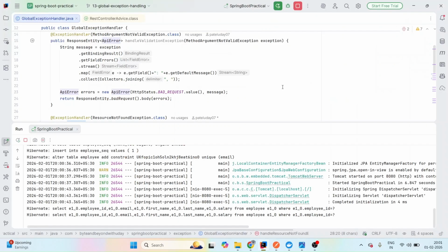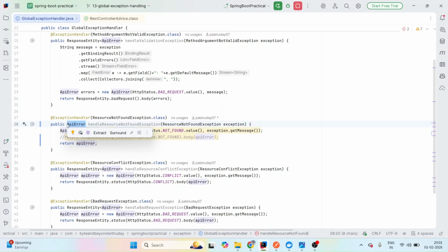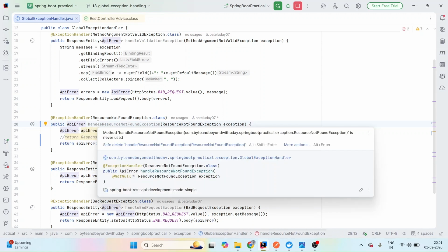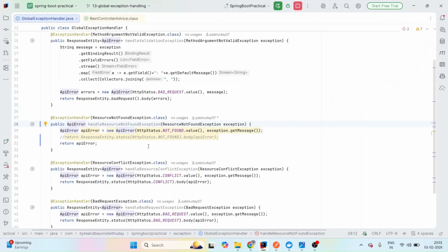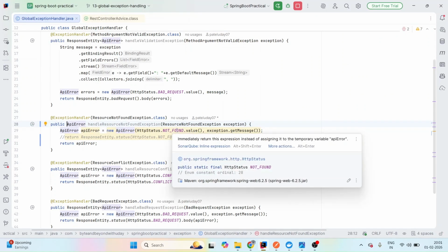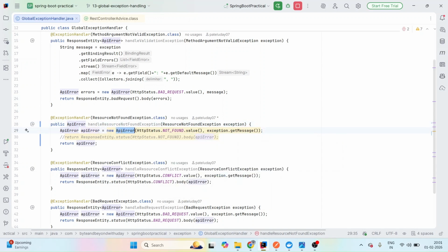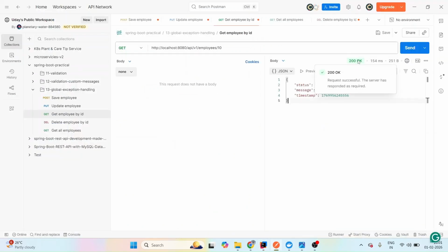Because we have removed the response entity from here. That is why the client, the browser or Postman, thinks that this is a valid response and shows 200 OK. Even if we are sending not found in our API error object, that is not sufficient, because Postman or a browser is never going to read our response body for the status. It will read the data which we are wrapping inside this response entity. So if there is no response entity available, by default it shows 200.